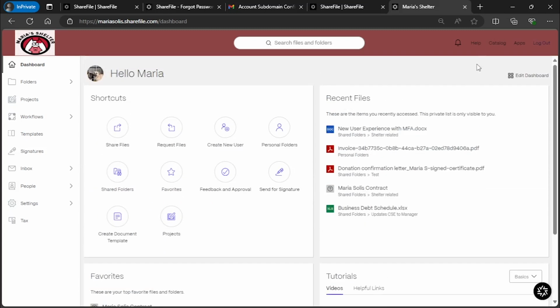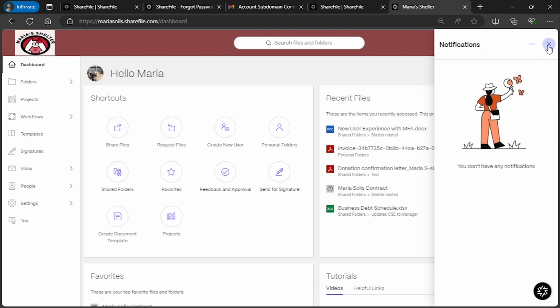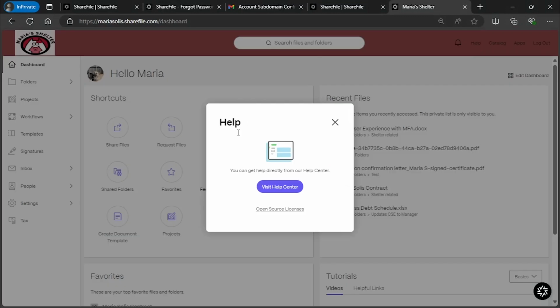Now we also have in the dashboard this option for you to see the activities. This little bell, this is for the notification. Anything that you have new, it's going to show up here. You also have the help option. If you click on help, it's going to take you to the help center for ShareFile.